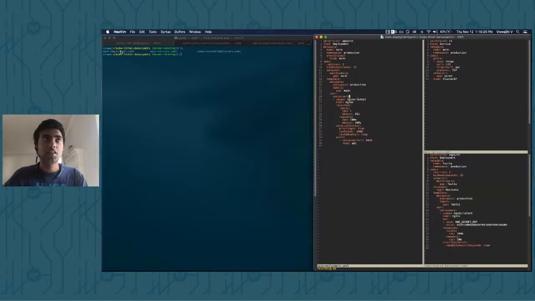So you can see there's a main-deployment.yaml, which has a deployment. There's a main-service.yaml, which has a service. And then there's an unmaintained-deployment.yaml, which has another deployment, as you can see here.